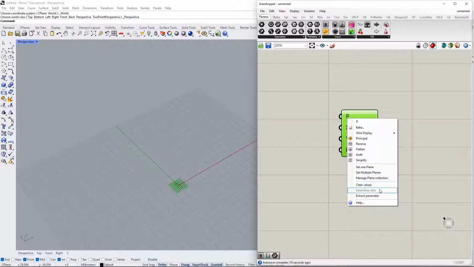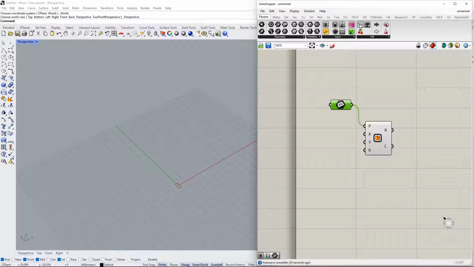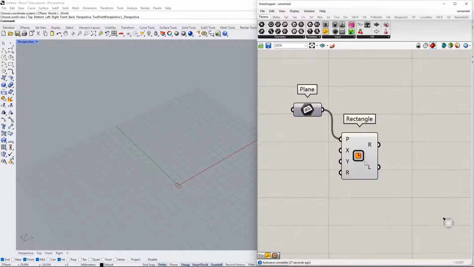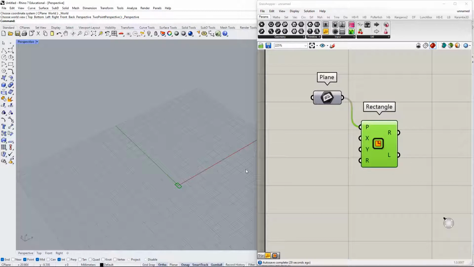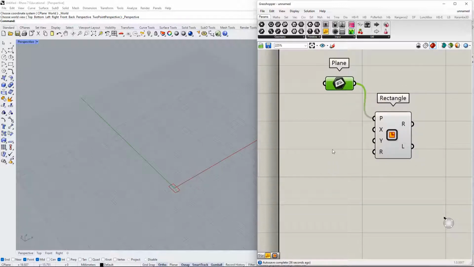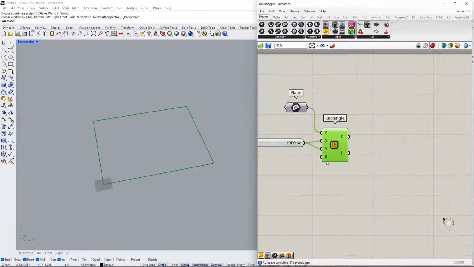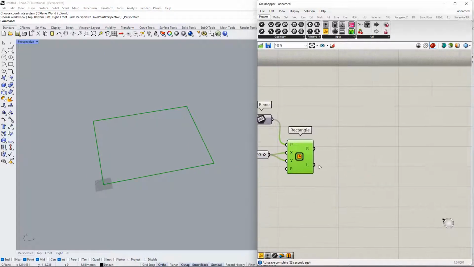I don't like seeing that plane, so I extract the component and turn off the preview. Actually, let's put this one again. That way I don't see that plane all the time. I might do this a few times, just for visual appearance. Now let's make a square that is 1000 millimeters and 1000 millimeters. There you go. Now I don't want it rounded at the corner, so I'm going to leave it at 0.